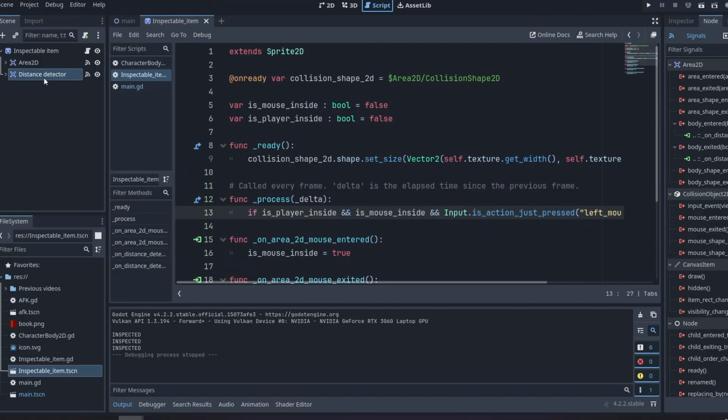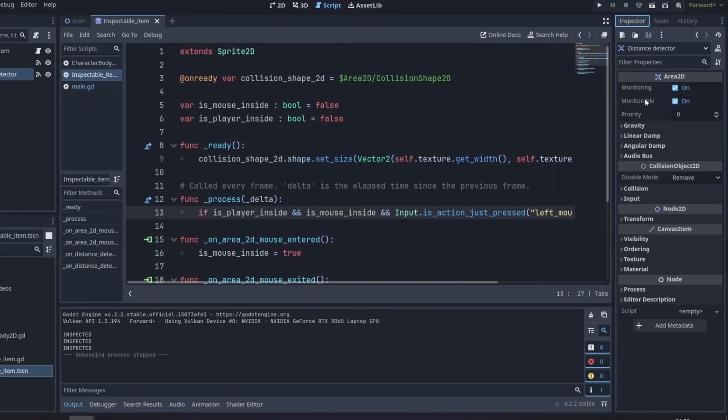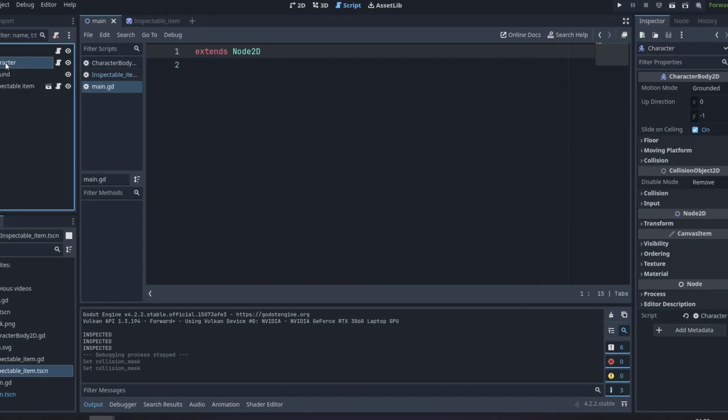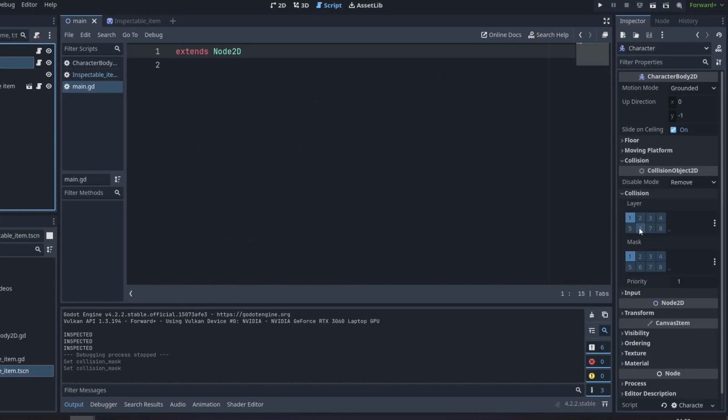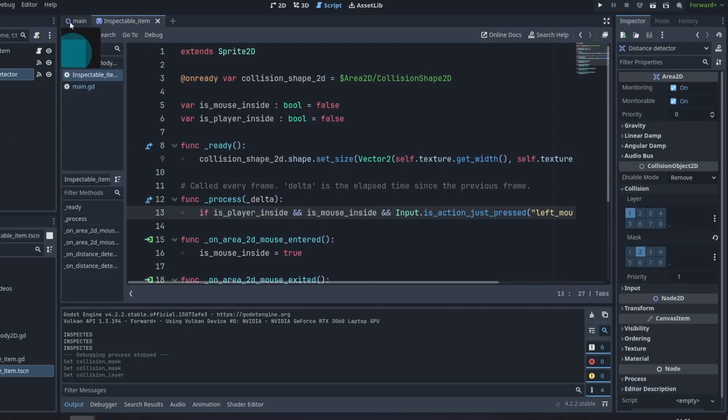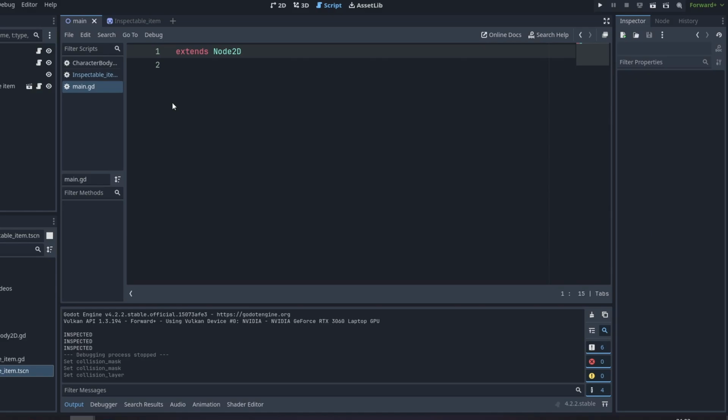And the last thing we need to do is go to distance detector, here under collision, set the mask to only, let's say, second layer, and go to our character, here under collision, set that it is a layer of 2. What this does is basically divides the character from all other assets and lets us detect only the player and not other objects, which is very good.